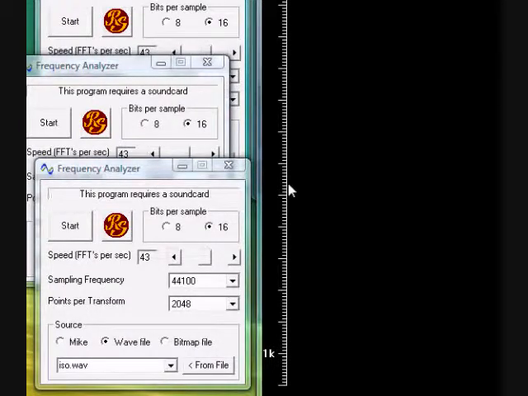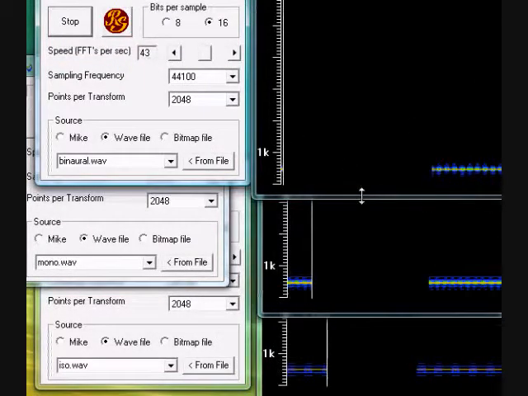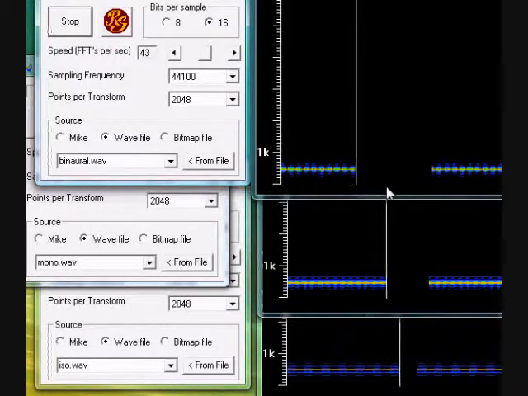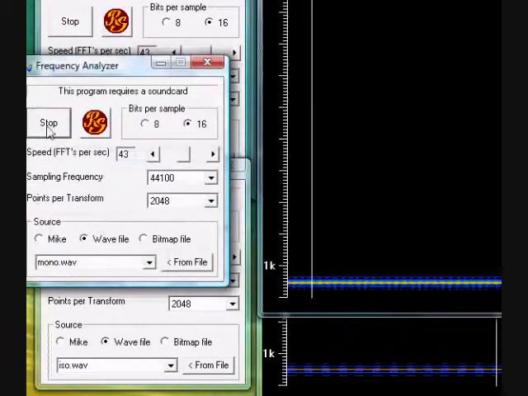This video will demonstrate the frequency spectrum differences between binaural beats, monaural beats, and isochronic tones. This here is a live video output of all three technologies using the exact same variables. So we'll take it from the top and we'll start with the binaural beats.